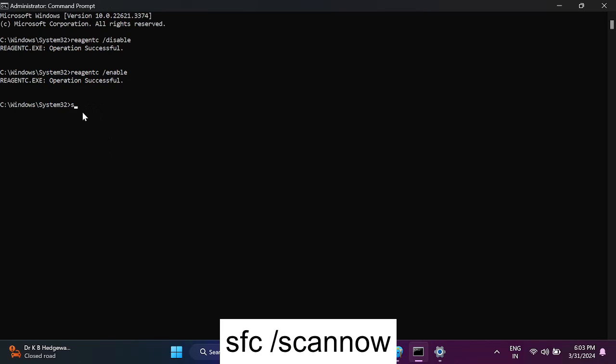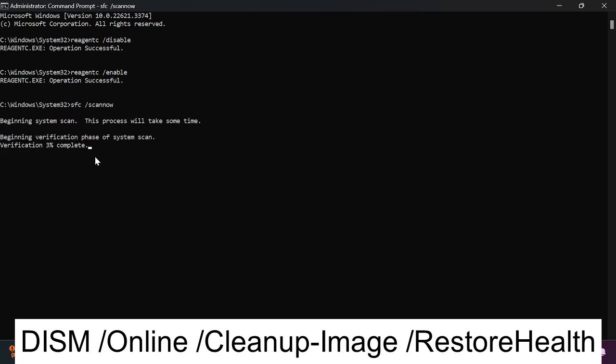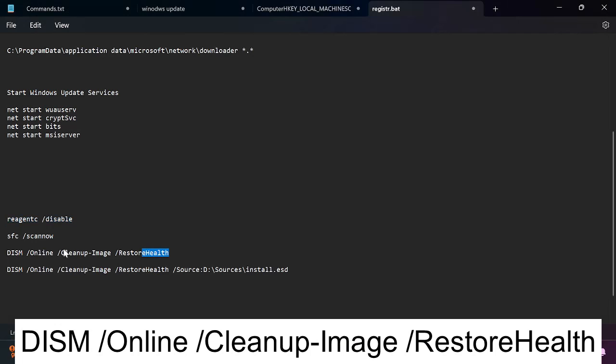So you can try here sfc /scannow. This will repair the Windows corruption, if any. It will reach 100%, and it will give you a final message on whether it has fixed the issue or was unable to fix it. If SFC is unable to fix the issue, we can run this DISM restore health command.